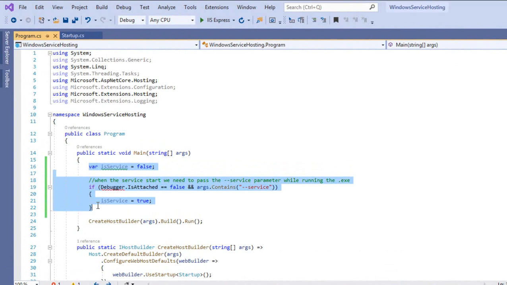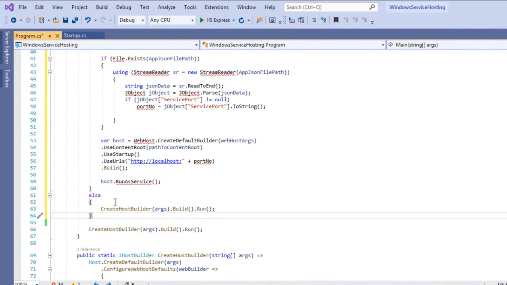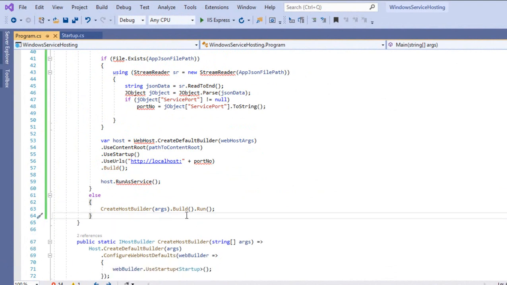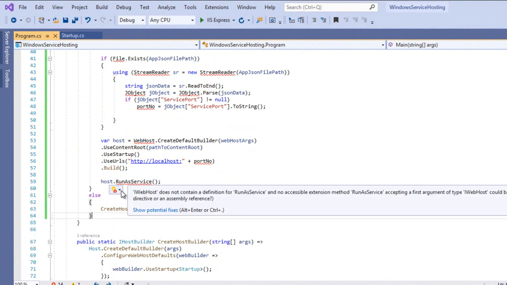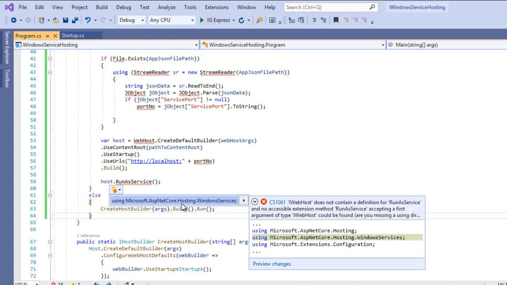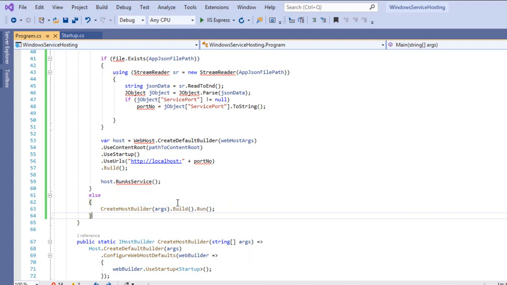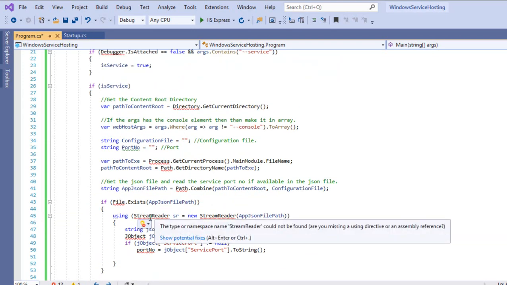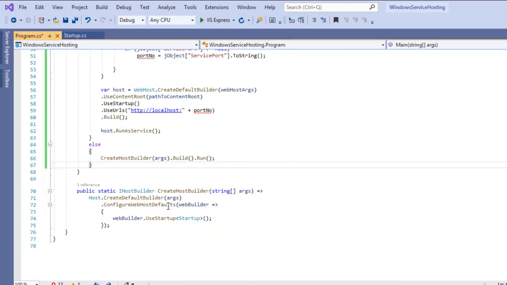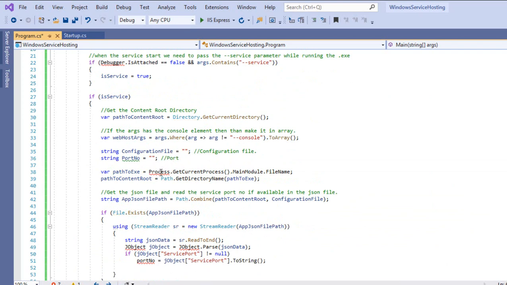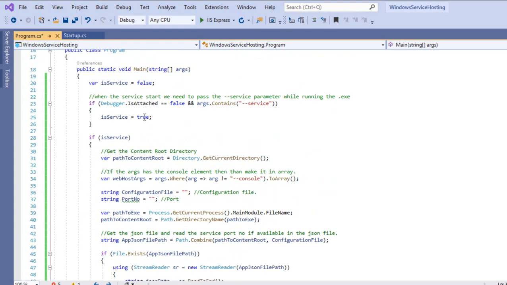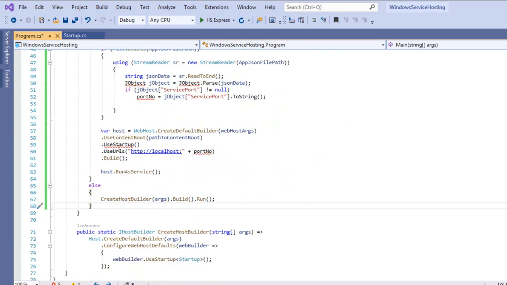Okay, so just paste it, and the last same thing, we don't need to do this. Okay, so just put it this way. Run as service: this will come from the latest package that we have installed via NuGet. Just click import. WebHost is available in ASP.NET Core. Streaming is in System.IO. Process is in System.Diagnostics. Everything is perfect. Okay, so use .UseStartup.